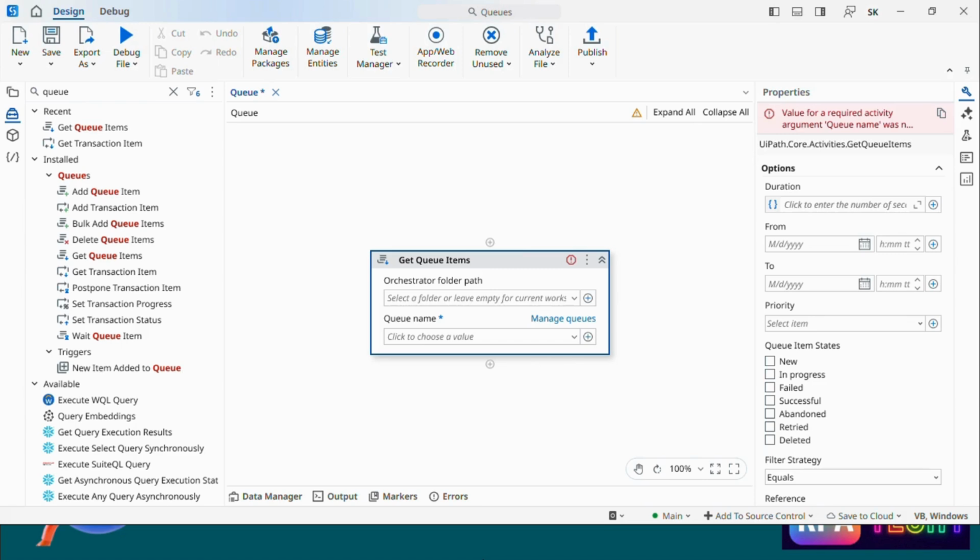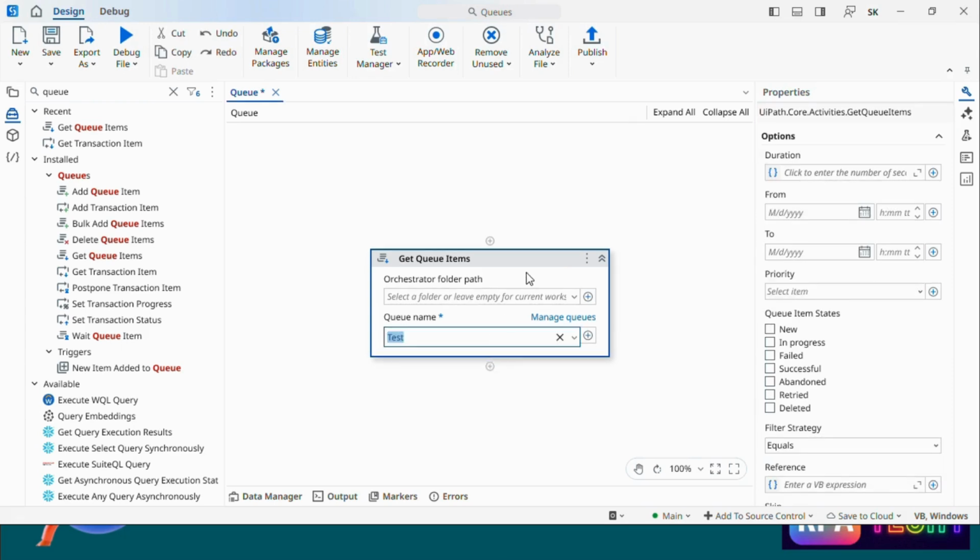If you want to extract queue items from the UiPath Orchestrator Queues, we can use the get queue items activity. For this activity, we need to select the queue name. So here we have multiple filter options available. Based on the options that you have provided here, the queue items will be extracted.